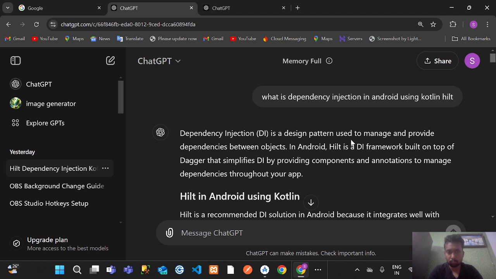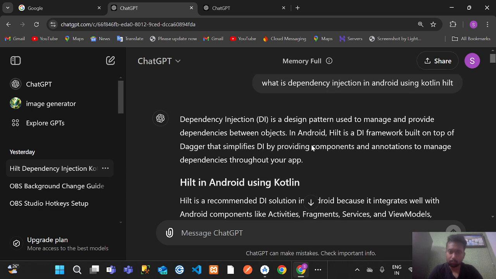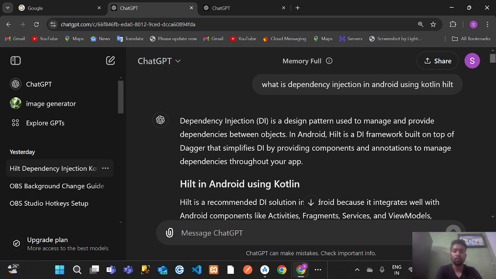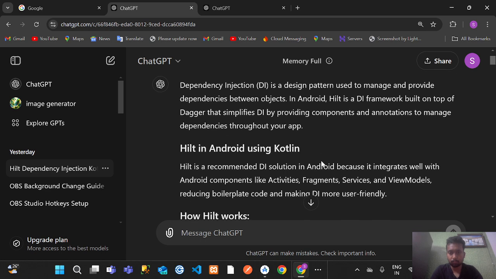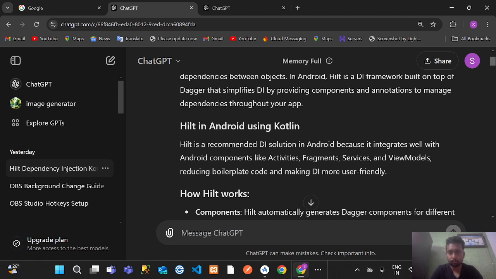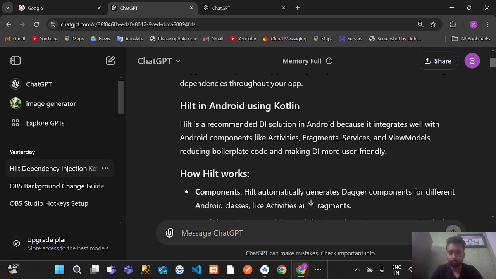So it is giving some response. Dependency injection is a design pattern used to manage and provide dependencies between objects. In Android, Hilt is a DI framework built on top of Dagger that simplifies DI by providing components and annotations to manage dependencies throughout your app. Hilt in Android using Kotlin.